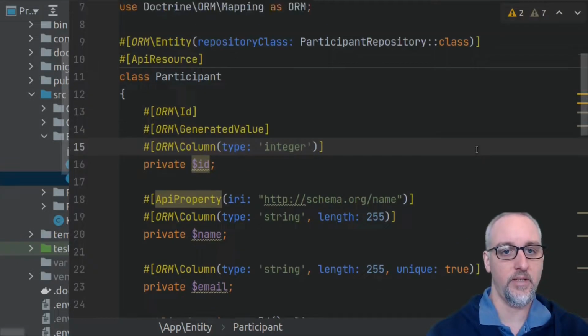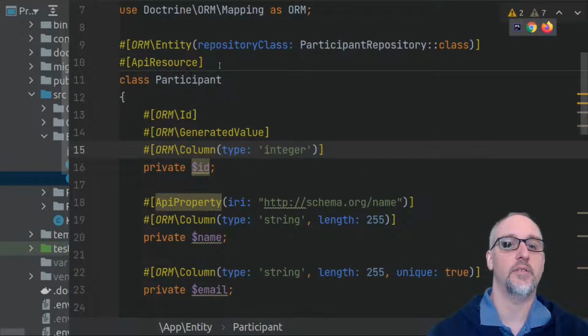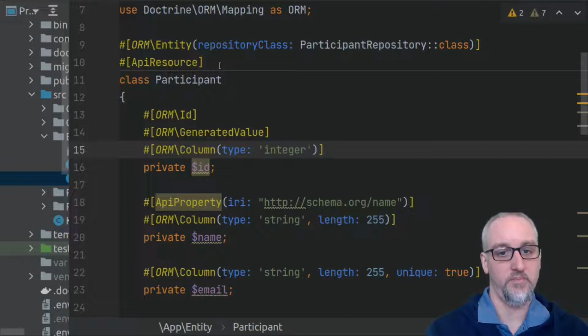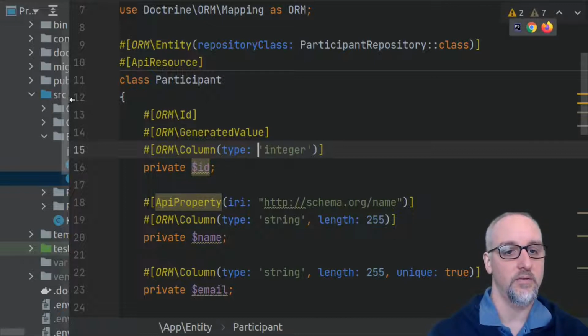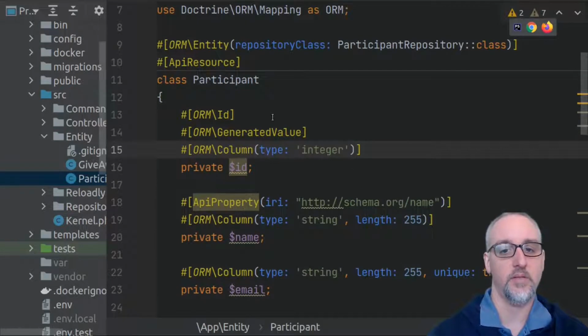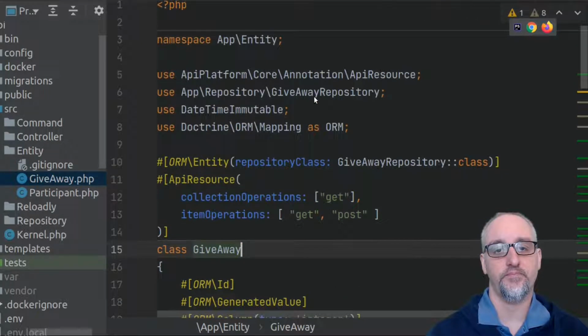But the beauty of using this attribute, ApiResource, is that it will have API Platform automatically build all the admin scaffolding and stuff. So it's really pretty neat. So let's take a look at this one. Okay, so let's see what the giveaway is all about.